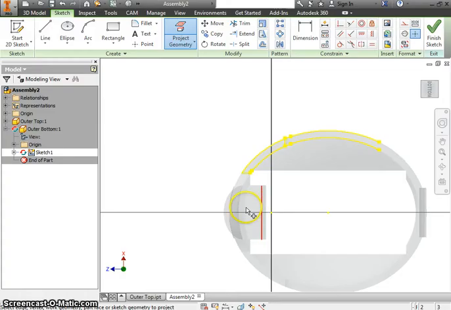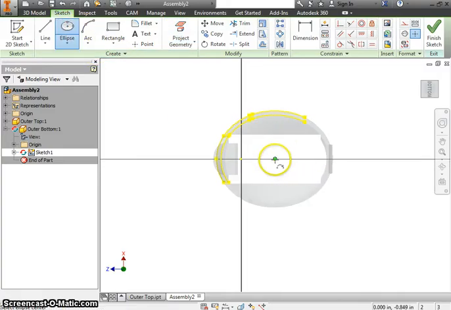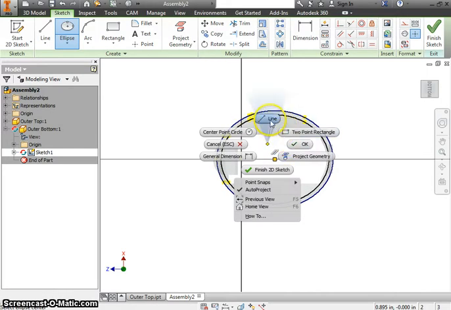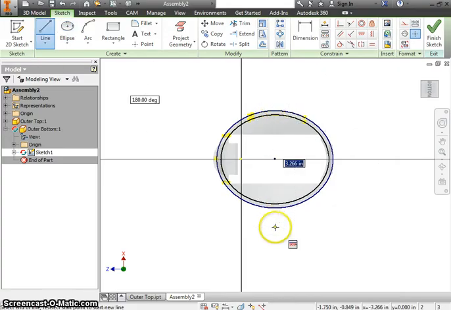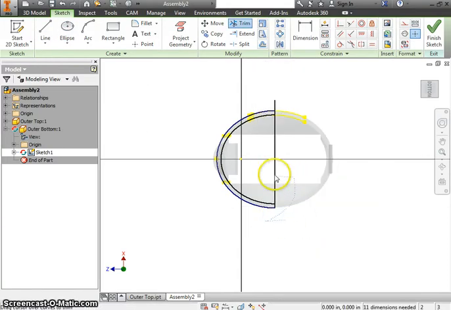Okay. In order to make this, it's actually not that bad. We're going to use two ellipses. I'm going to use that same center point that we had before. Go all the way to that outside edge, and then click on this outside line here. Same center point, outside edge, outside line up here. I'm going to make a line that goes through the middle. And then I'm going to start to trim off stuff that we're not going to use.